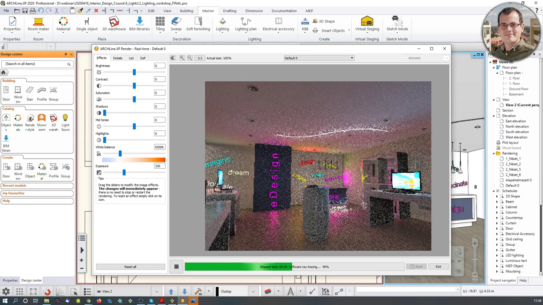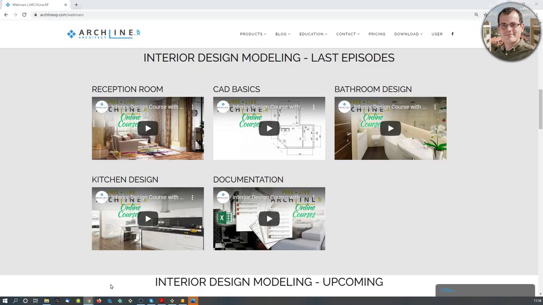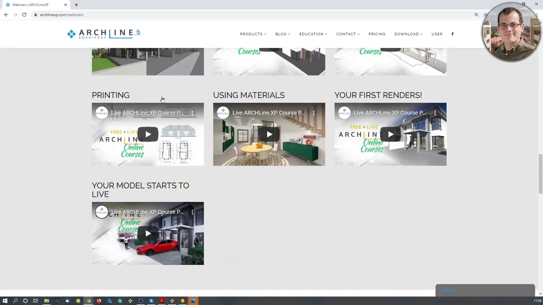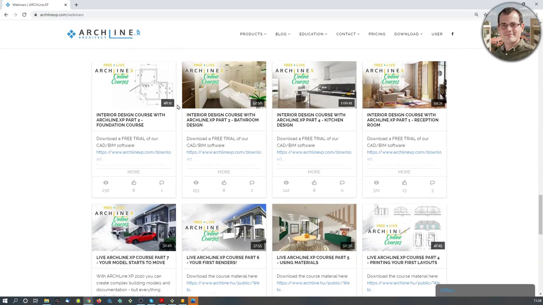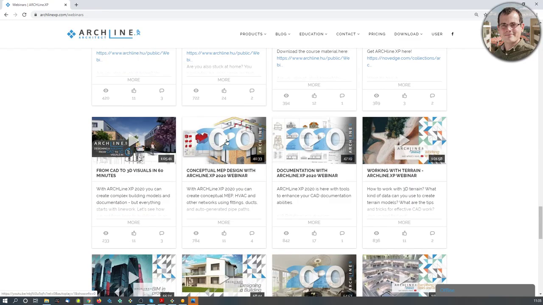Again, there's another question. Is there a quick way to create a lighting plan with the measurements to hand over to an electrician? I'm not sure I have the time to demonstrate that in full, but I can direct you to the right material where this is actually dealt with. So if I go to the website, ARCHLine.XP.com/webinars, then here you can find the latest shows we had on the new tools of ARCHLine.XP 2020. And if I'm looking for the one, this is the one. So conceptual MEP design with ARCHLine.XP is the one where you can actually find the content about lighting plans like that.